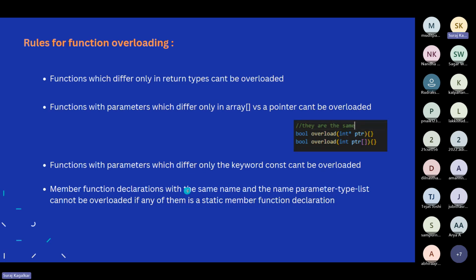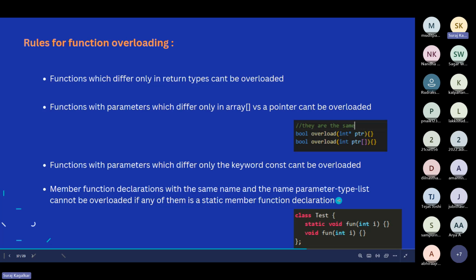Member function declarations with the same name and the same parameter type list cannot be overloaded if any of them is a static member function declaration. Something like this can't be overloaded. Let's say you're creating a class and you have a member function called fun, which accepts an integer as a parameter but has the static keyword, and another function which does not have the static keyword. These two can't be overloaded. It will essentially return an error, as these two things are essentially the same thing.